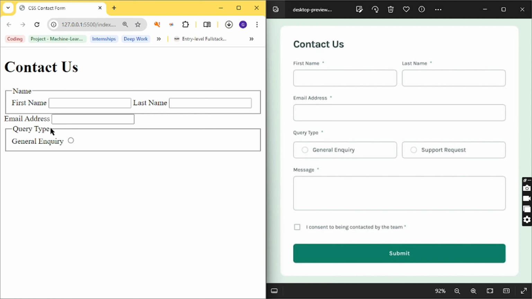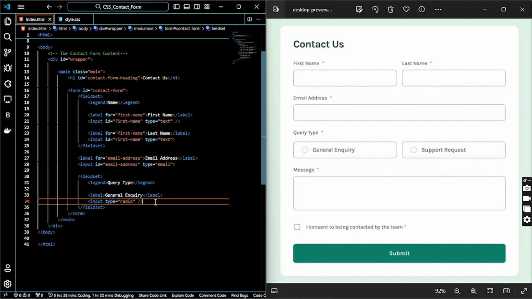So we're getting somewhere, and we have our legend, we have our field set. So let's continue. Now we have radio, and then we can add our HTML for elements. First we add our ID, sorry. So the ID is going to be equal to general query, right? Good. So now that's the ID for general query, and then the for also is going to be general query, same thing as the ID of that input.